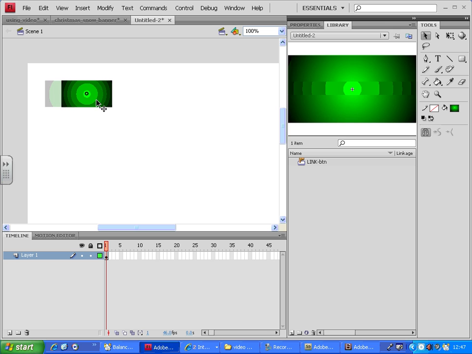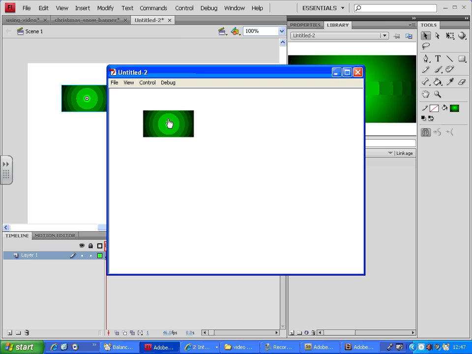Now I'm going to create only one. When I test my movie, you can see the region of the whole rectangle converts into a hyperlink. So you will see the hand symbol.